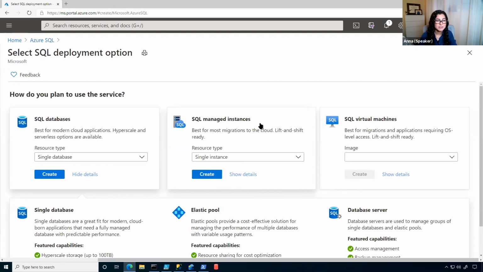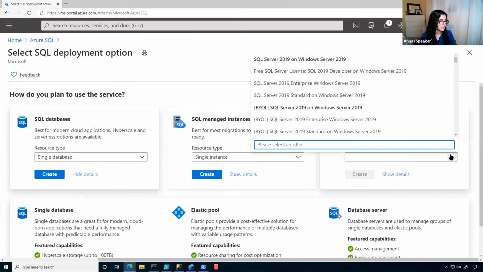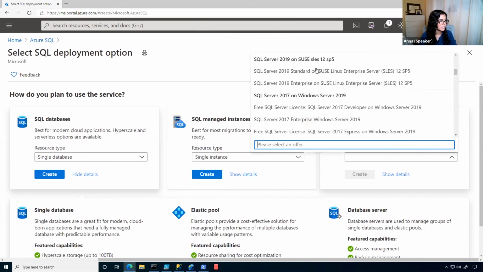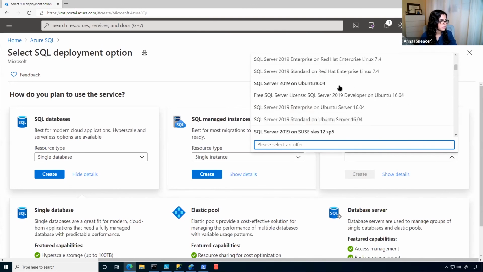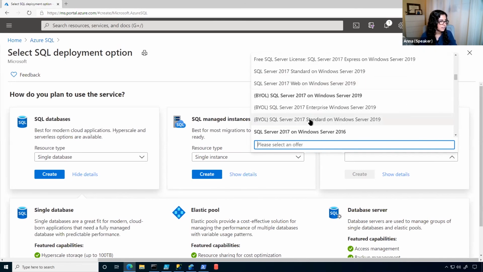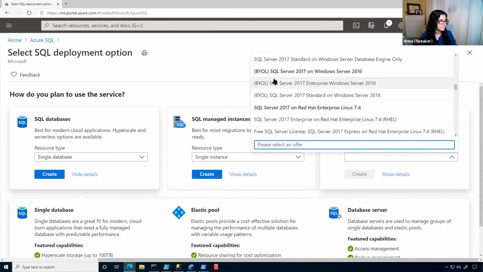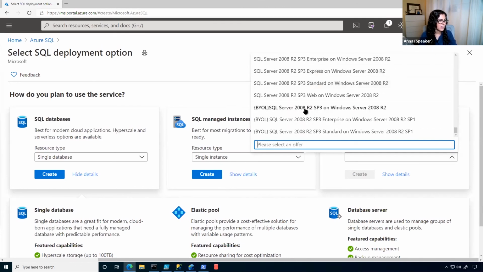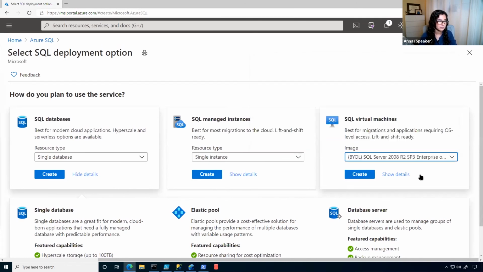Now, one of the biggest benefits to me of this relatively new experience is that I have all my virtual machine images in one place, including things like SUSE, Ubuntu, the different versions, whether I want to use developer, enterprise, or standard, and if I have a bring your own license type of scenario. And if I go all the way down, I can even find SQL Server 2008 R2 SP3 running on Windows Server 2008 R2. So we even have options for that available.